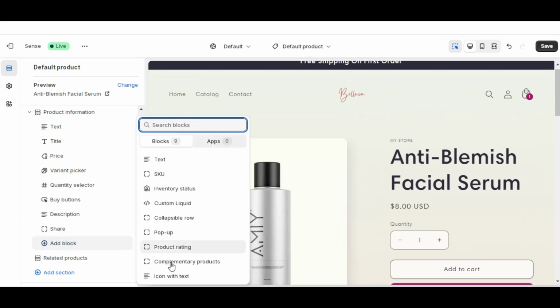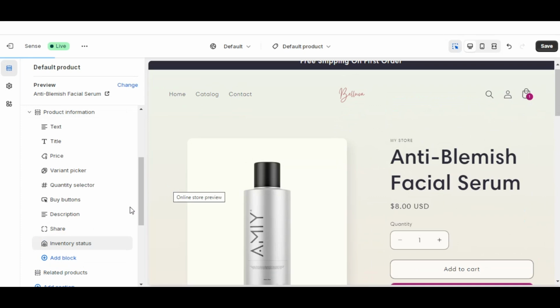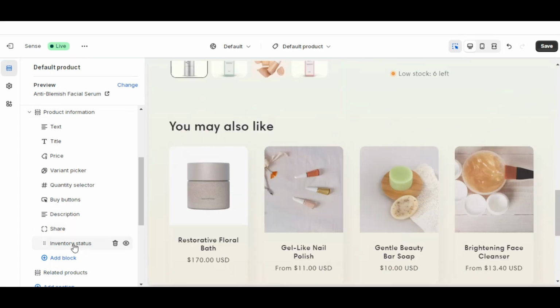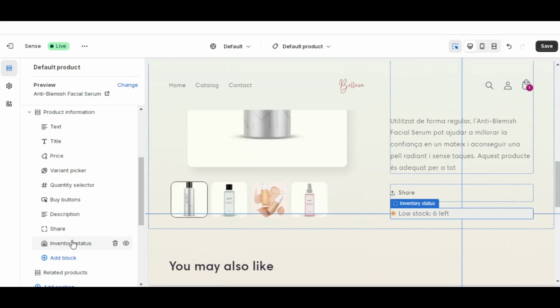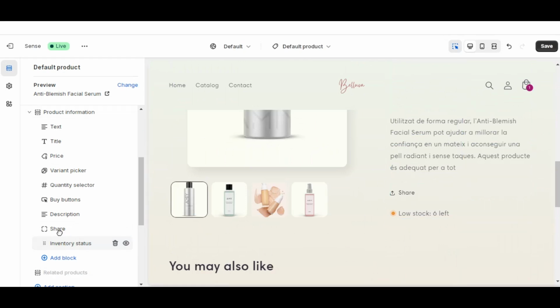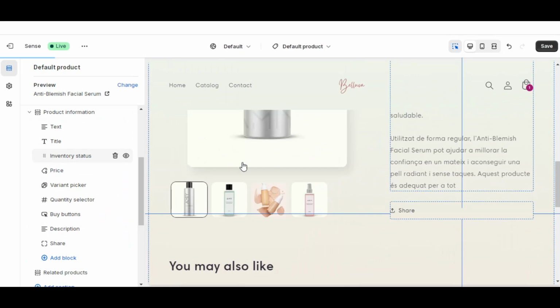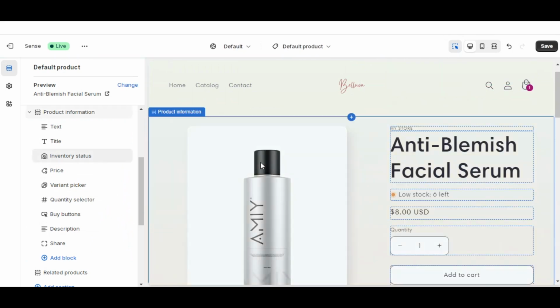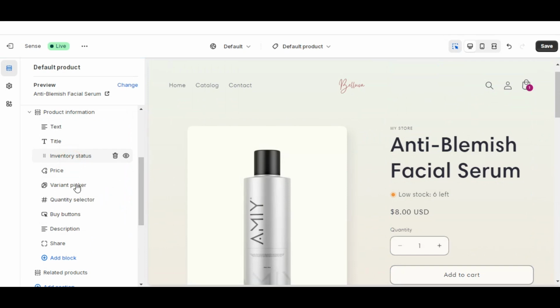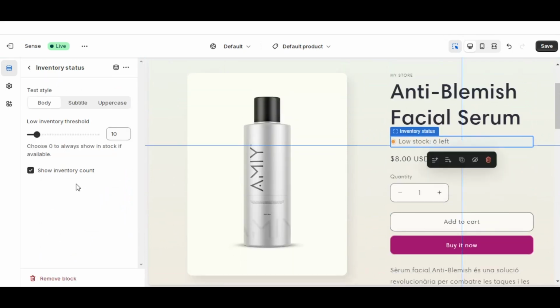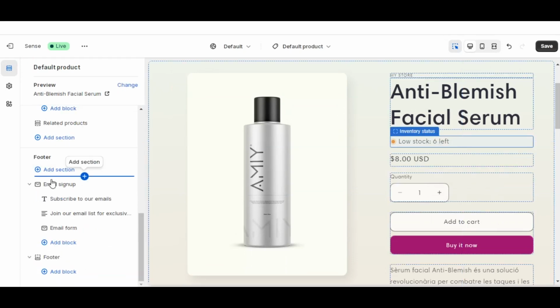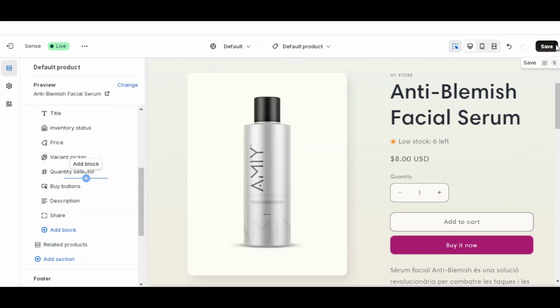Let's add the inventory status block as an example. And drag it to the desired location. Save the changes.